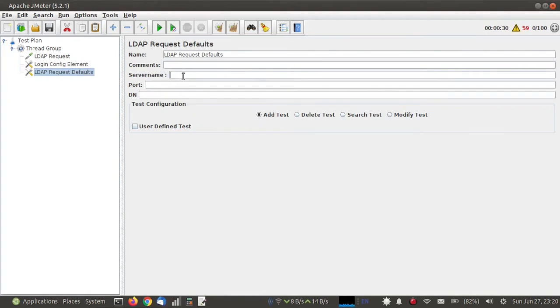Here I need to add the server name, that is localhost. The default port number is 389, which is the non-SSL port, and here I need to add the DN, that is distinguished names, which is generally comma separated.